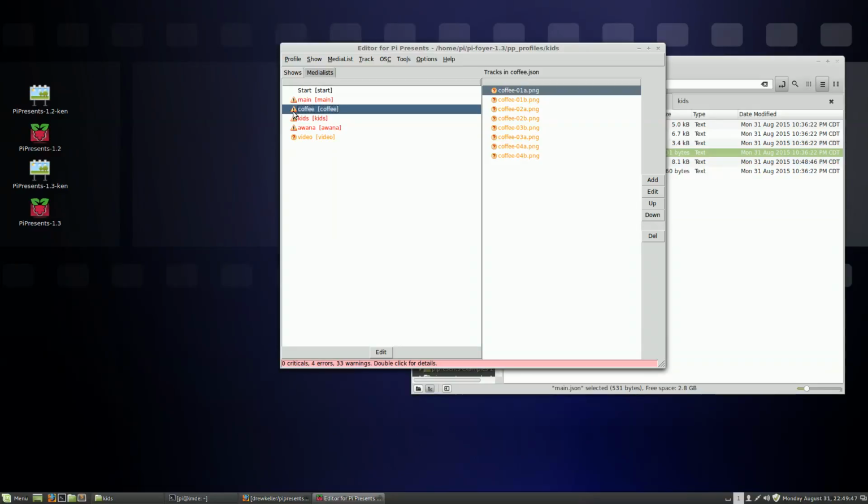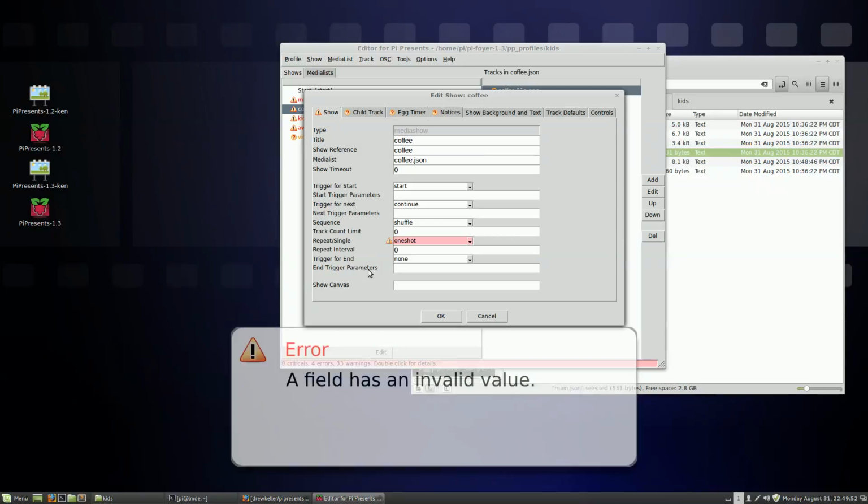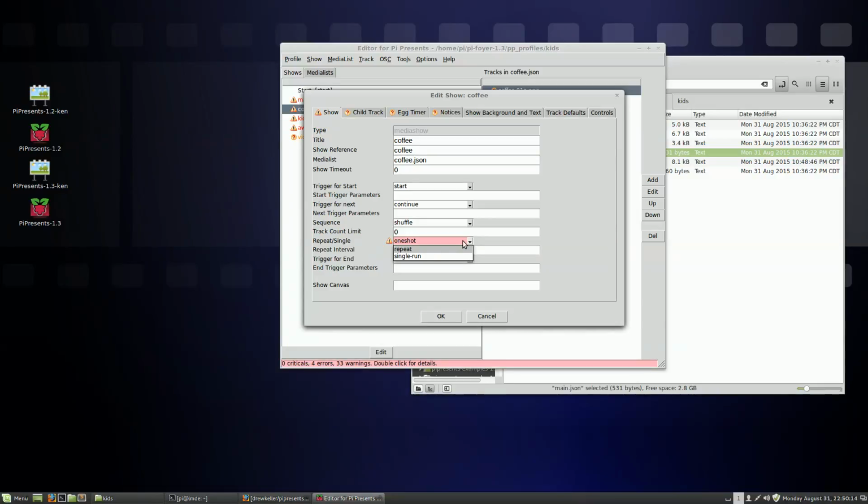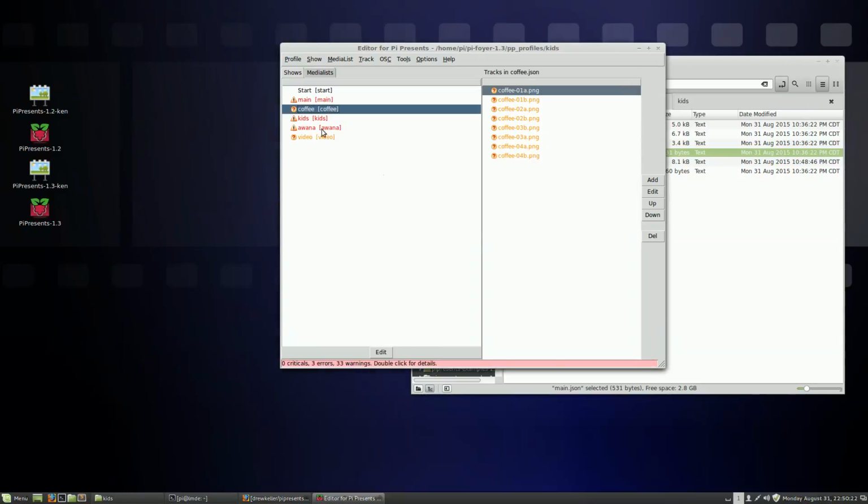So next we have an error icon with this triangle, so let's take a look at that one. In the editor window, it marks various fields that have an issue with the icon next to it, and if you put the cursor over that, it'll tell you what the problem is. In this case, one shot is not one of the available choices. In version 1.2 it was, but in 1.3 it's not anymore. So for this show, I'm going to choose single run. And we can see that that removed the error icon and replaced it with a warning.